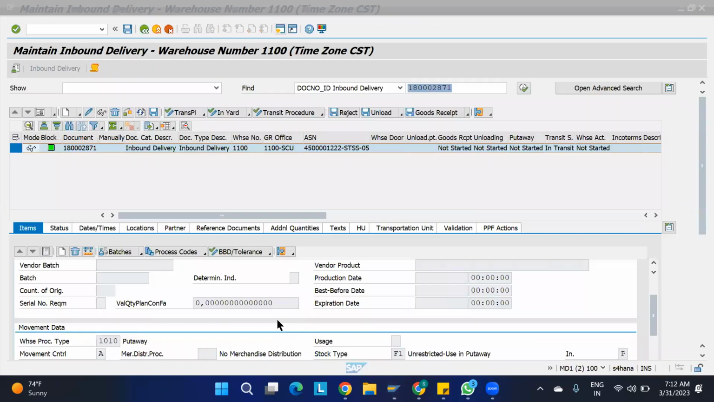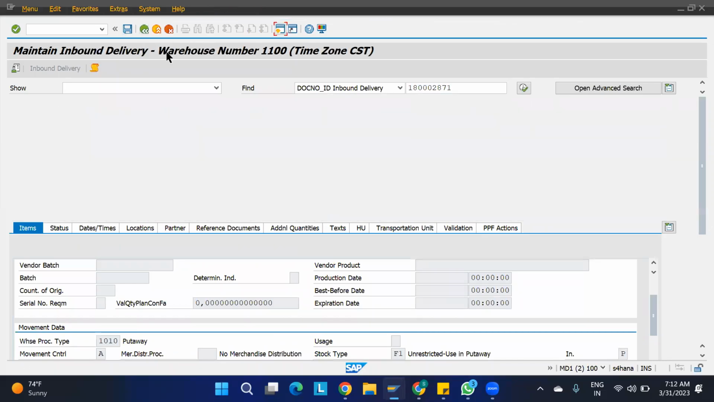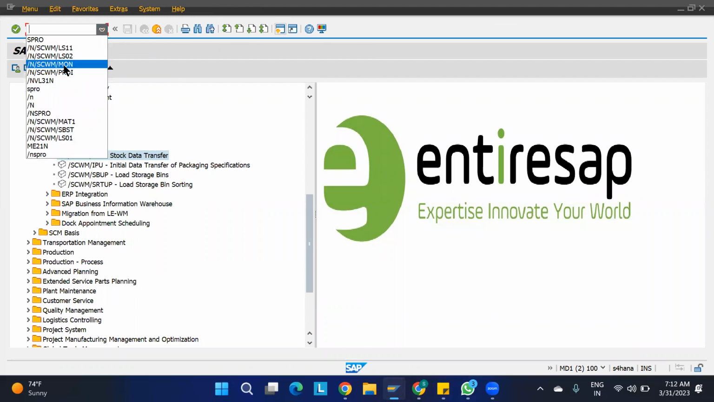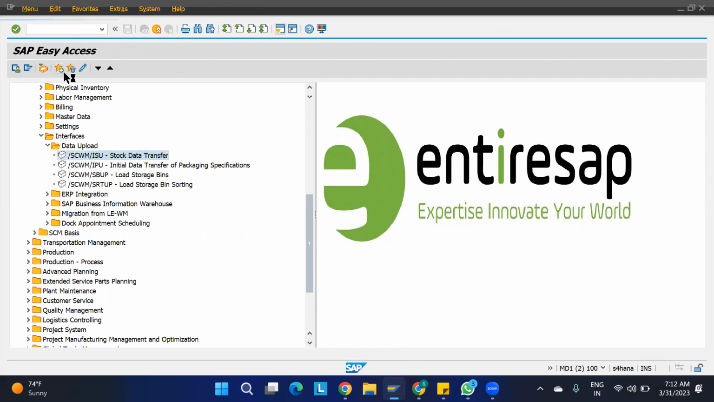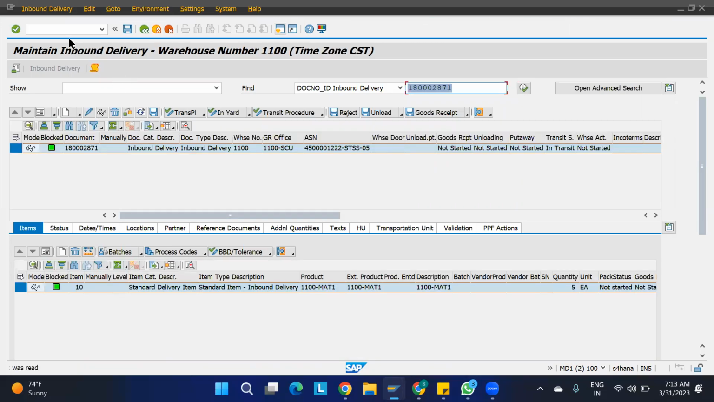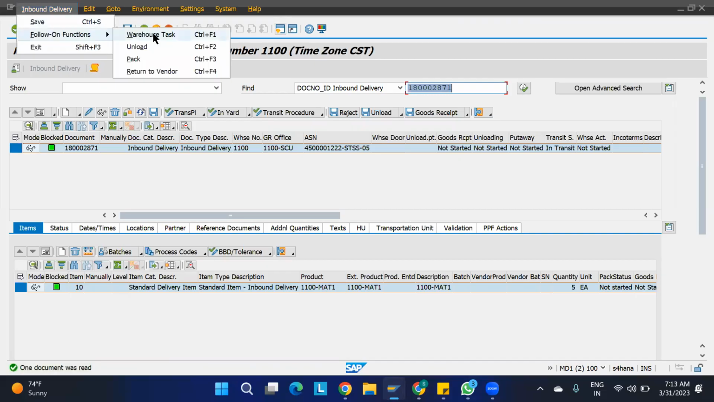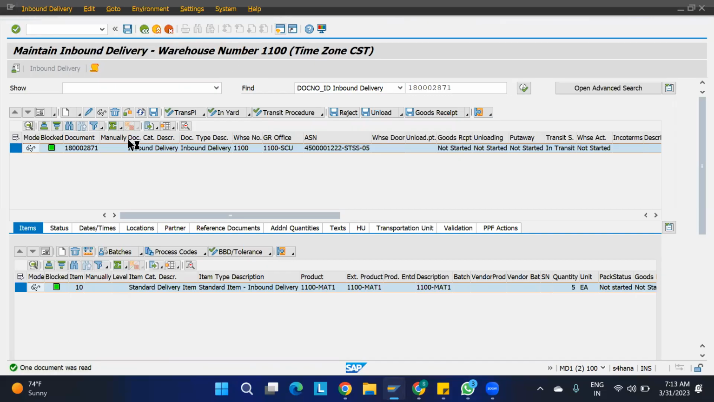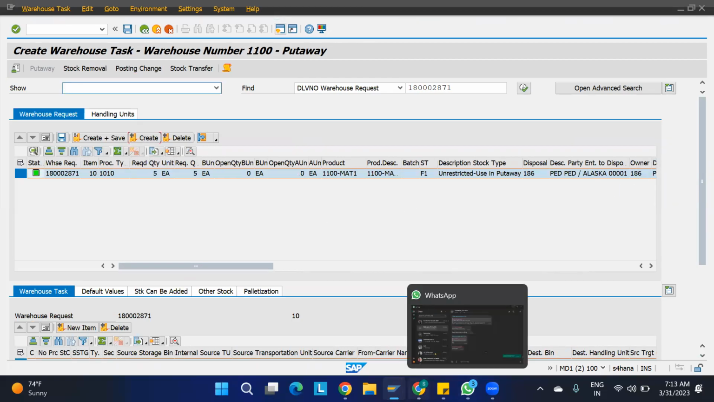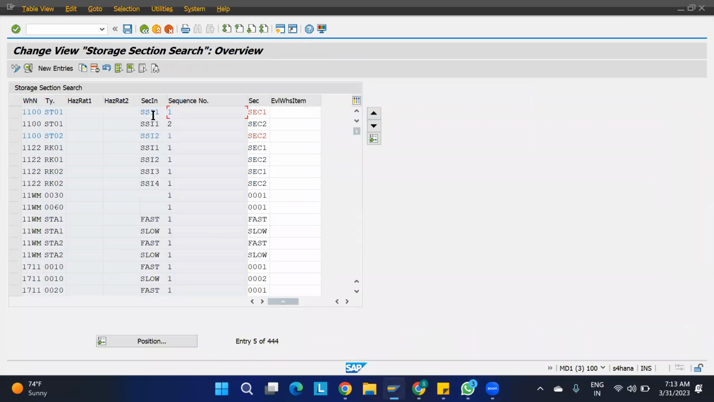See, I'm going to go back. Here, if I go to the follow-on functions and warehouse task and say create, it will search for the first. What is going to happen here? First it is searching for section 1.